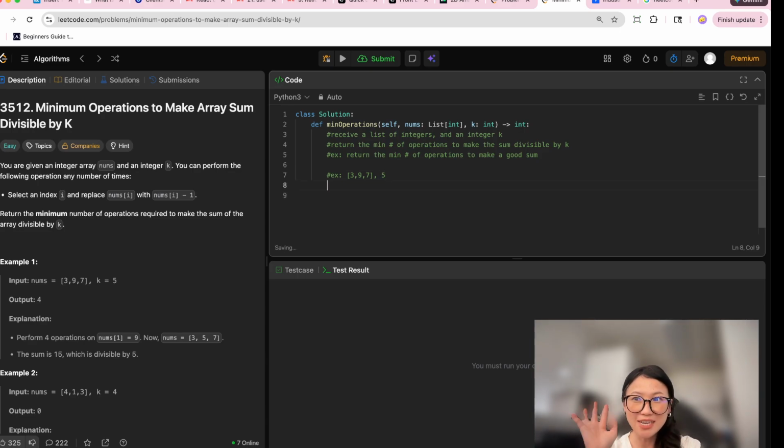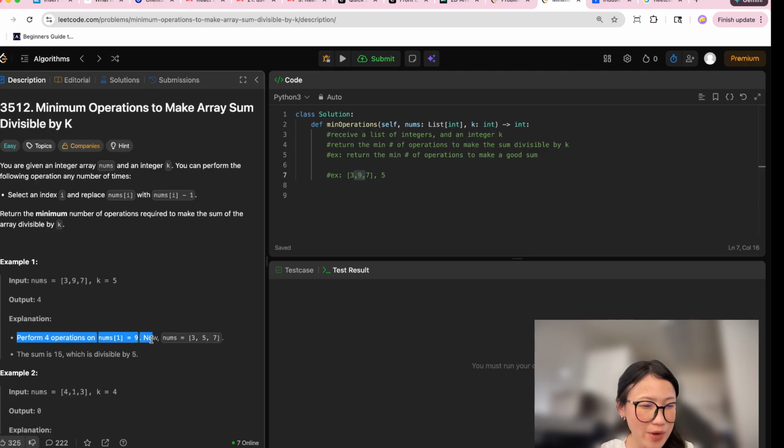Okay, so I started this around 5:07, so we're 2 minutes in. If it's easy, I want to do it in less than 10 minutes, so we're gonna go through it really fast. They're saying 4, so we can perform 4 operations on nums[1], the 9, because you get 3, 5, 7. 3 plus 7 is 10, plus 5 is 15. Perform 4 operations, because you keep everything else.